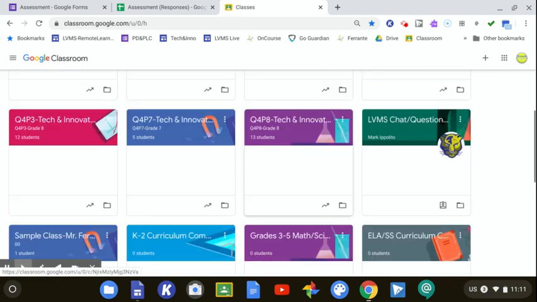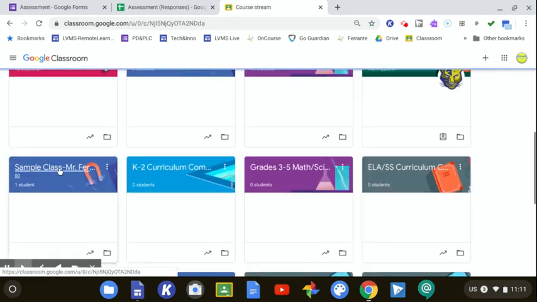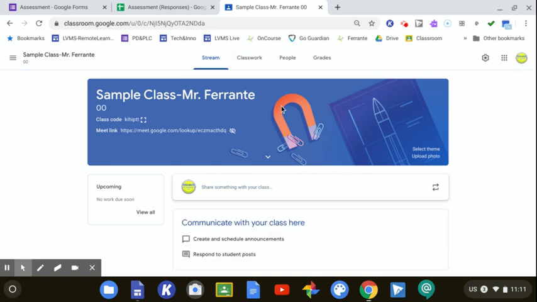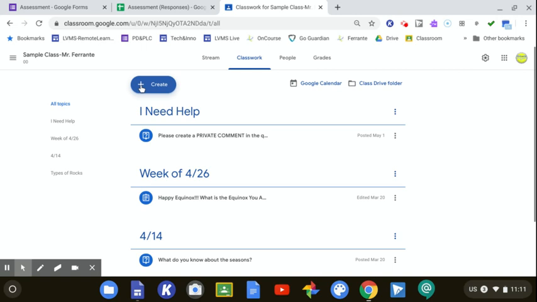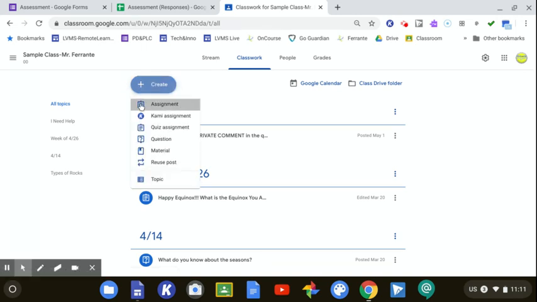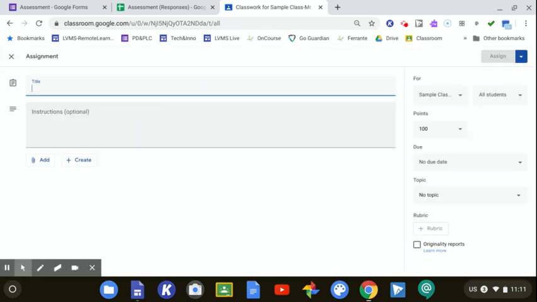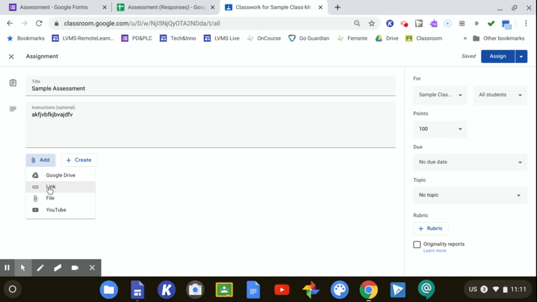Okay, and I would open up the class that I wanted to share that with. Okay, I would go under my classwork tab. I would create a new assignment. Okay, maybe give some instructions here. I would click add, and then I would put link.